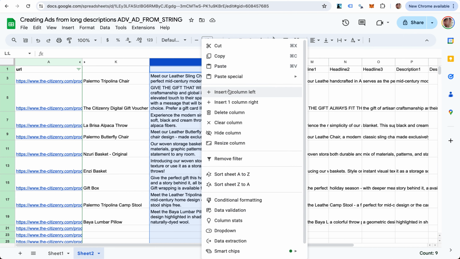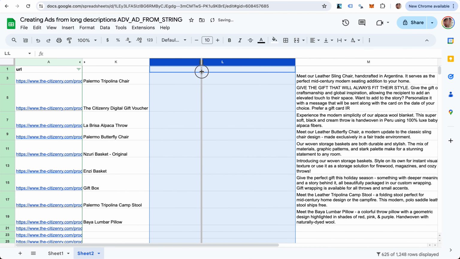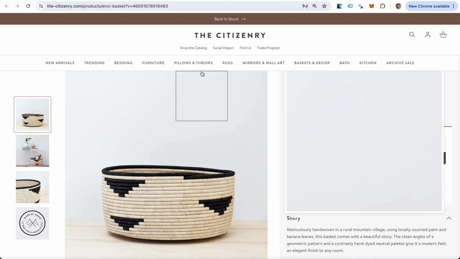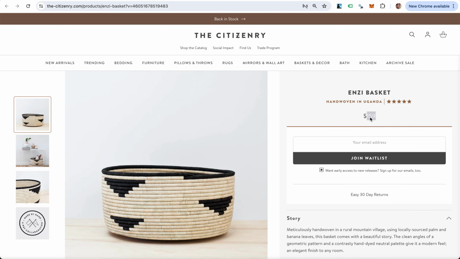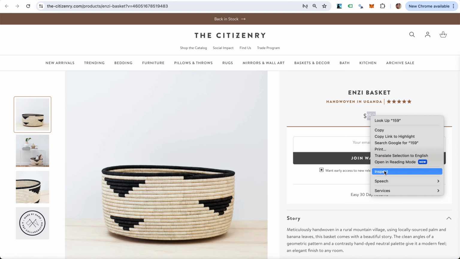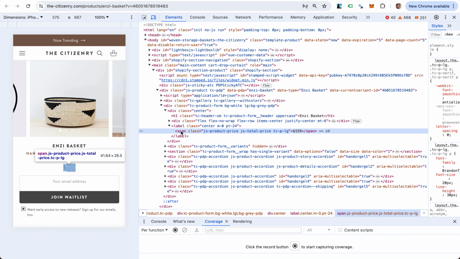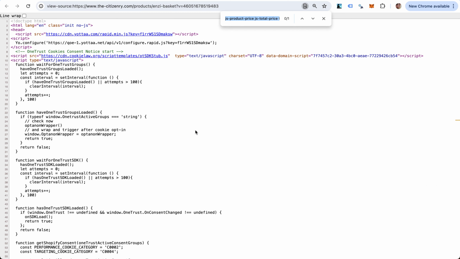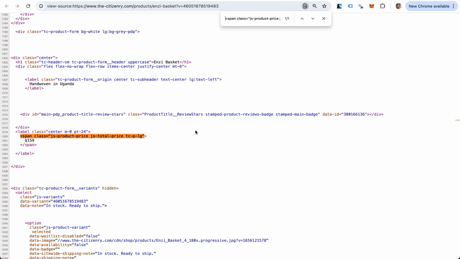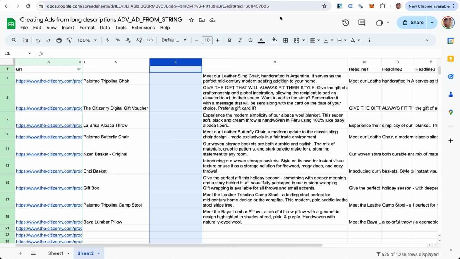Another thing that I tried to do is to get the price, because this is an e-commerce website. So the way you can do this is you can inspect this element. Okay, you see that it is a span with this class. Okay, so just to check, we go to the source of the page and we see if there's anything else that has this class. And as you can see, there's only one. So I'm going to use this.